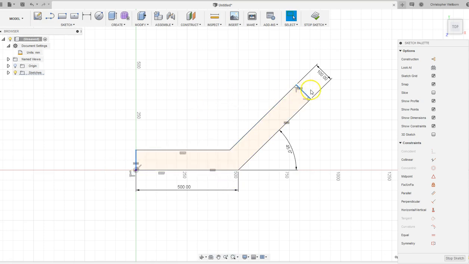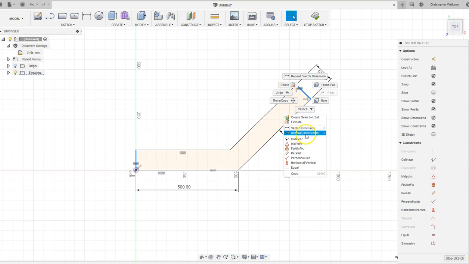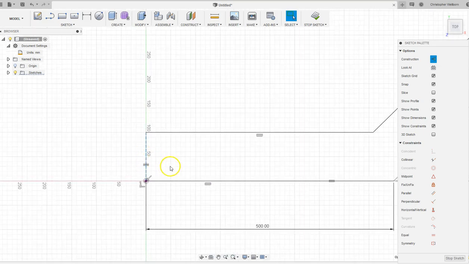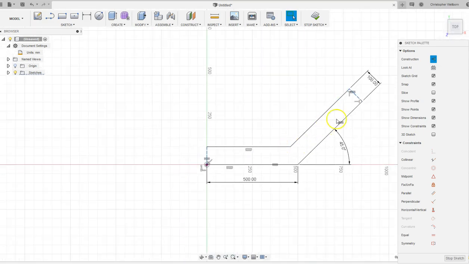And then right-click. I would like to right-click on one of them, but I don't think you need to. Right-click and click on Normal Construction. So this is going to make it go from normal to construction type lines. And notice, if we look at them closely now, they're dotted. And construction lines will always be dotted. So you have two dotted lines at the ends there.